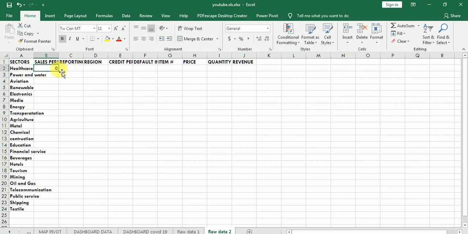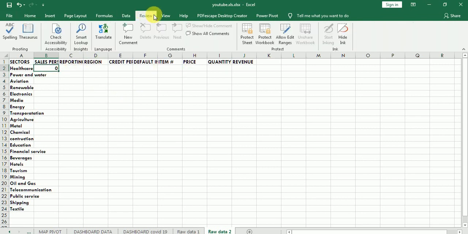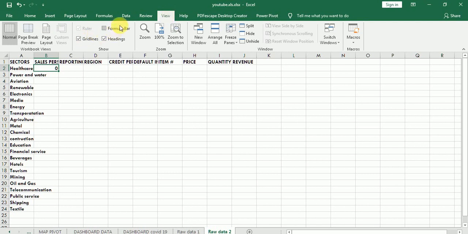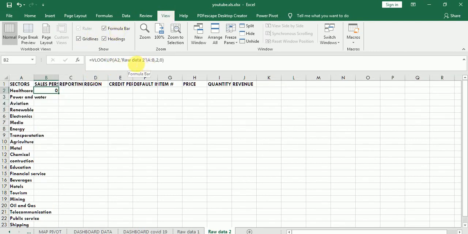So there is some error. Let me highlight the formula bar. Lookup value. It is raw data table 1. Okay. So this is lookup value, table array. I want the value from the second column, so 2, and for exact match we will always select 0. For approximate match we will select 1.